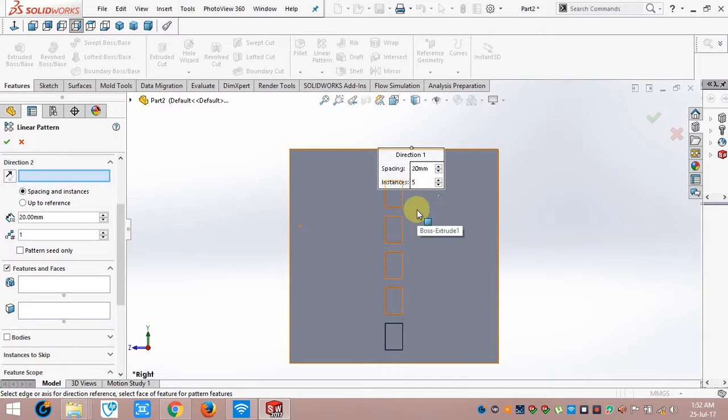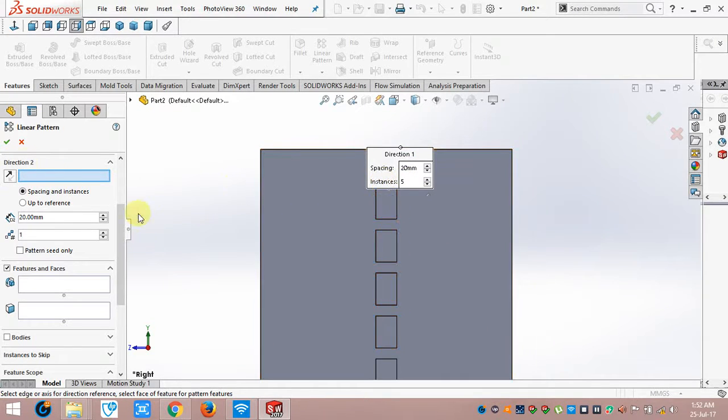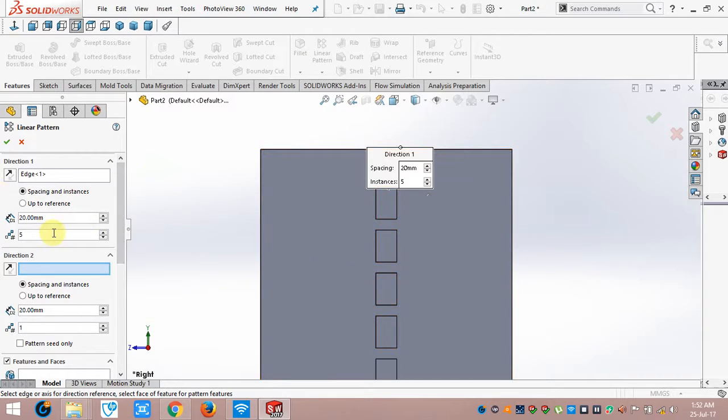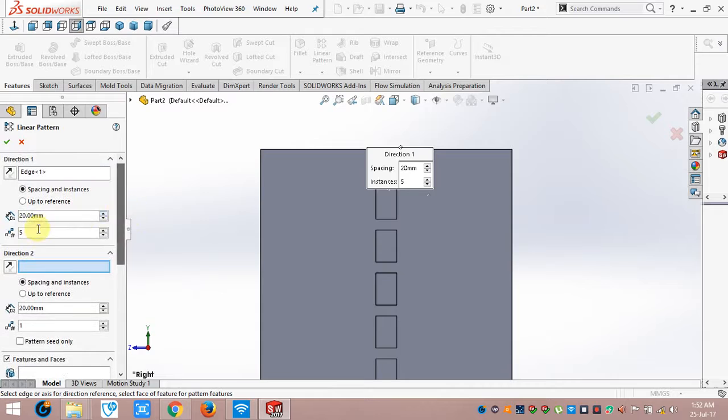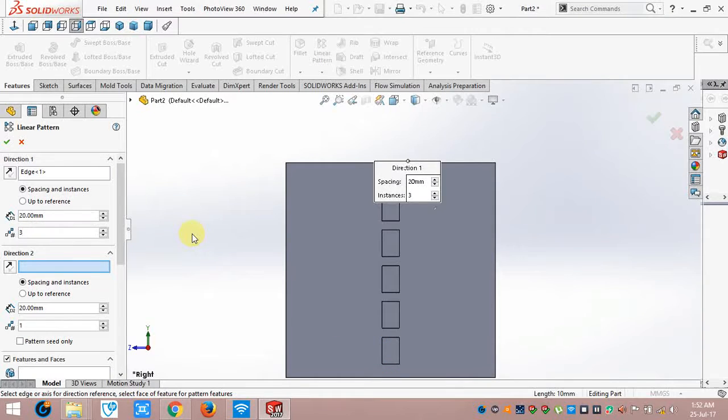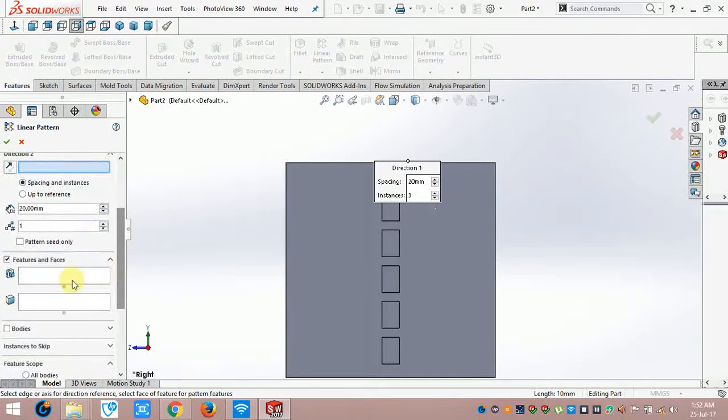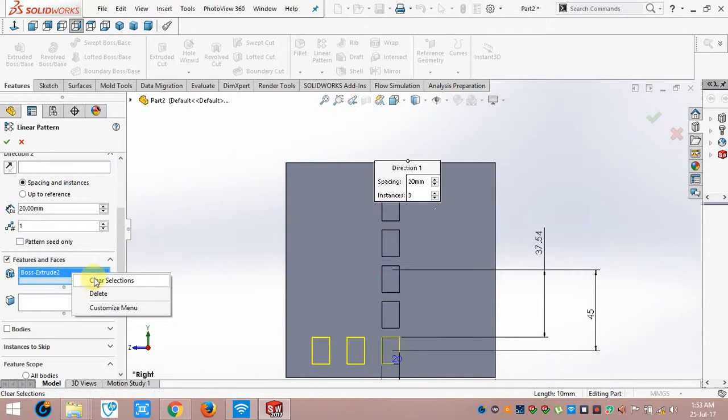So I will not change the spacing or the number of instances. Okay, I will just change the instances, because as per my assumption, 5 linear patterns of this pattern will not actually cover this plate. It will go out of the boundary of the plate. So in the features and faces option, I will not take the body, I will take this linear pattern option.